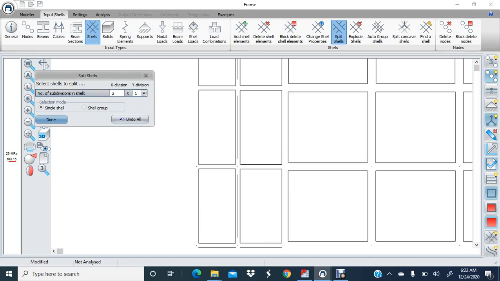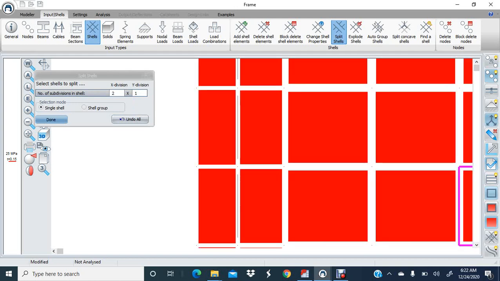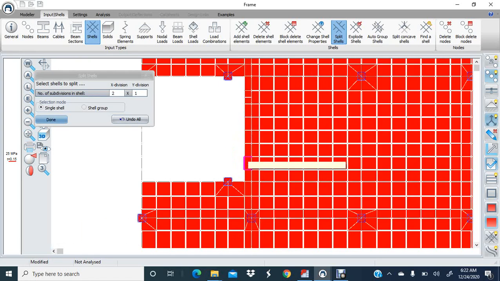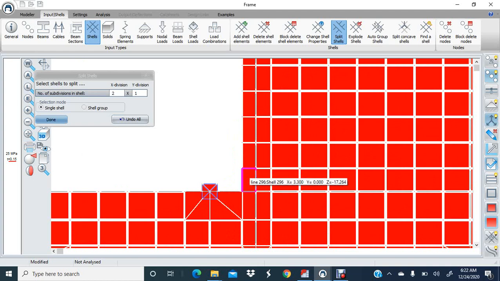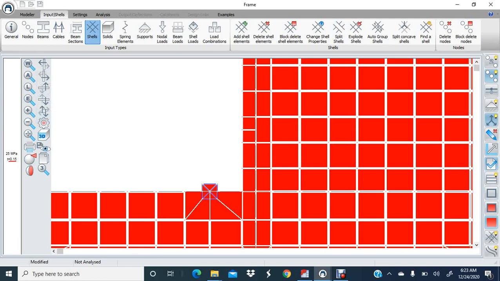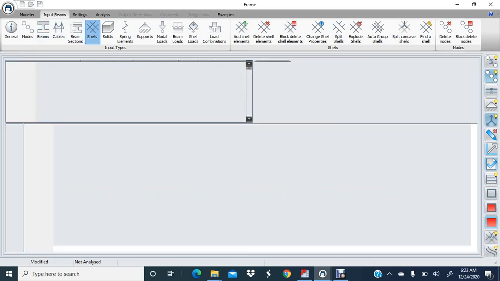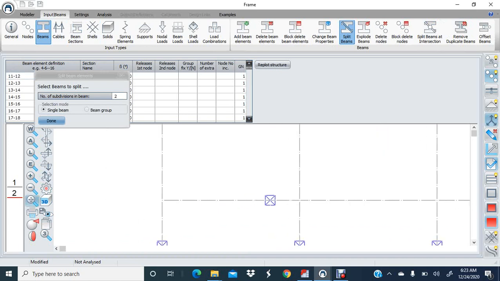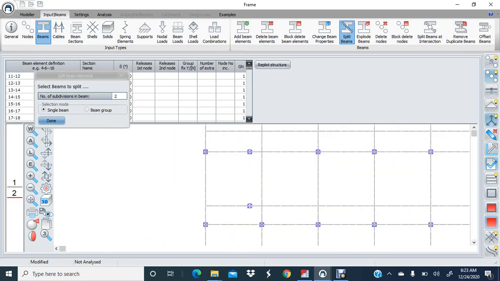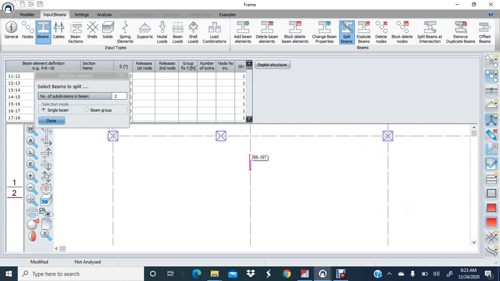Let me remove the transparency again. Just click on it, and I've divided it into two. We also need to break the other one into two, but we'll know how much to move. 1, 2, 3. Let's break this one as well. Okay, done. So let's break the beam as well. Beams, split beams. It's this area, 1, 2, 3.